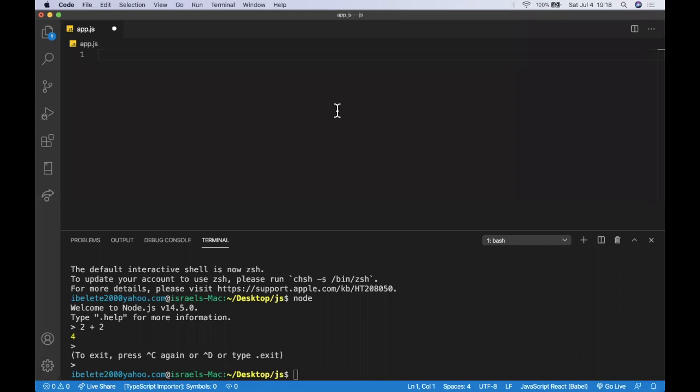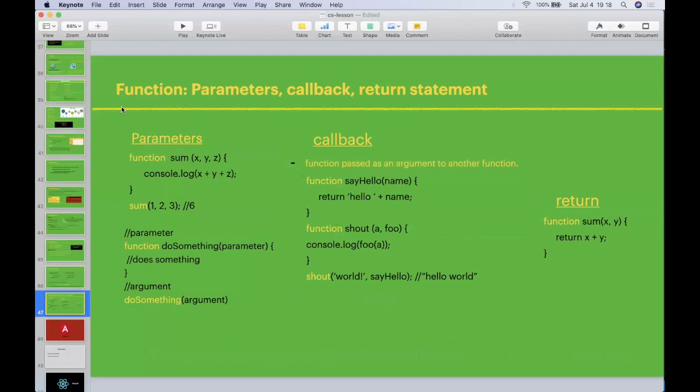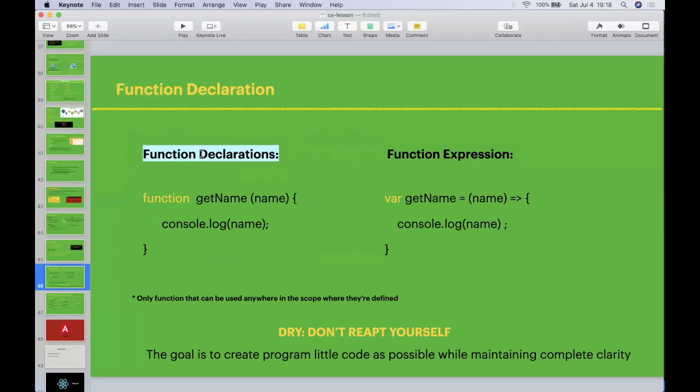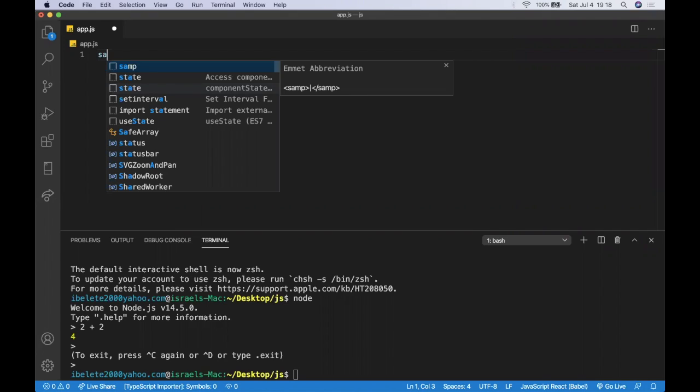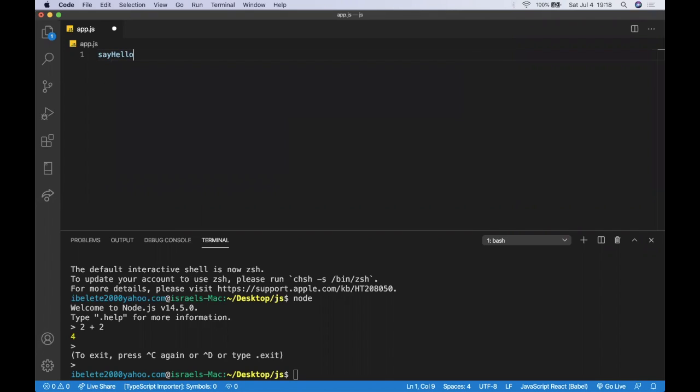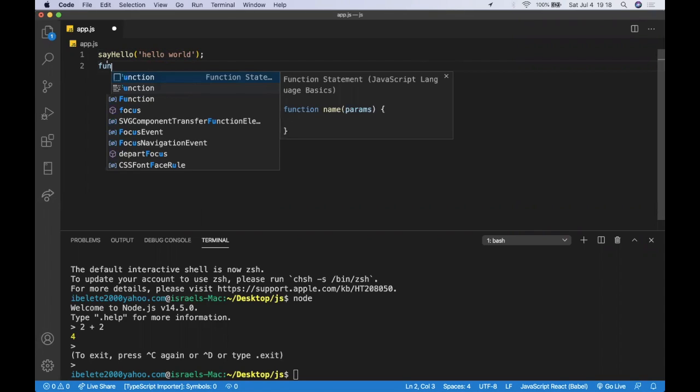Our exercise for today. So we're going to talk about our function declaration. Okay, this part here. To know the difference, you defined sayHello, right? Inside here, basically this is an argument. Okay, they call it an argument. So say hello world, in quotation marks. So you use the function.